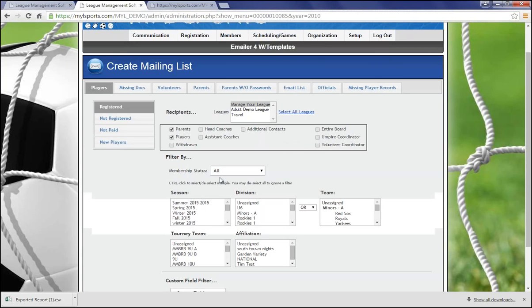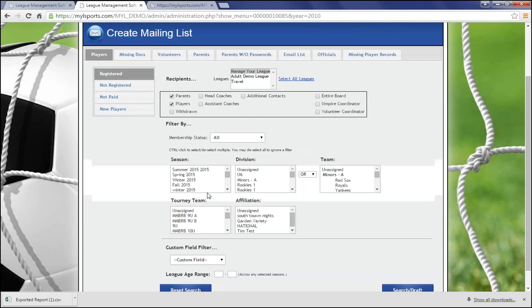Now here are some of the filter options on the bottom. You can say membership status if you use memberships at all. You also have season, so right now it's going to be our season that we're currently in. It's going to select that automatically, but you can control and click multiple options in here if you want to email people from last season and say, hey, registration is now open for the new season. You can do that, or you can select multiple seasons just to email everybody who's ever been registered.